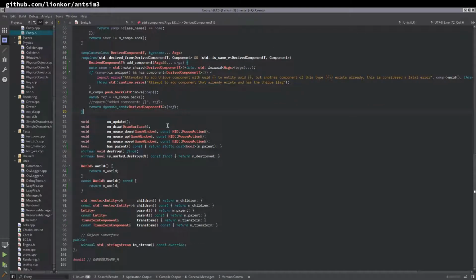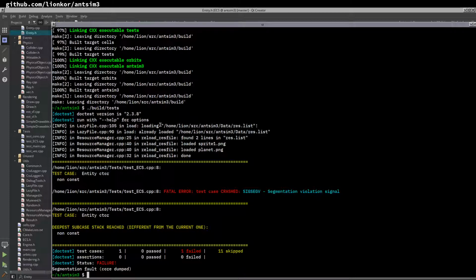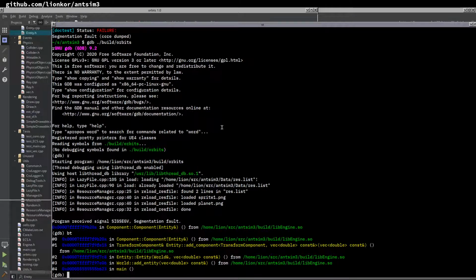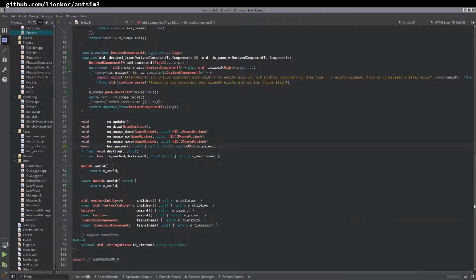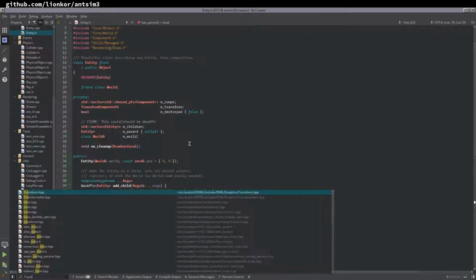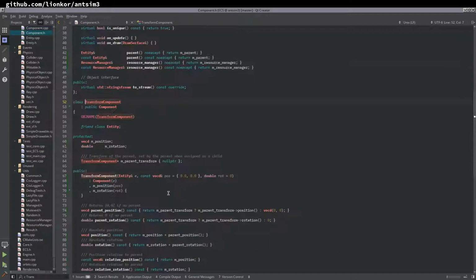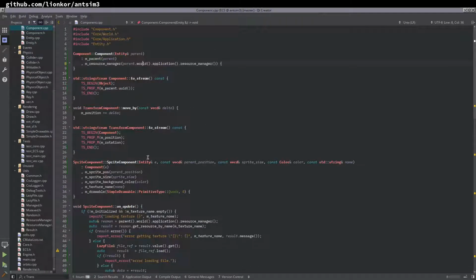And then what we're actually adding is a... I don't even know where we're crashing here. Does orbits run? I doubt it does. Yeah, we still got the same segfault. See, that's odd, because I thought that what I just did fixed that, but I guess it didn't. What does transform component actually do in its constructor? Nothing. It does nothing. Okay. What does the component constructor do? We set the resource manager to parent world application resource manager.